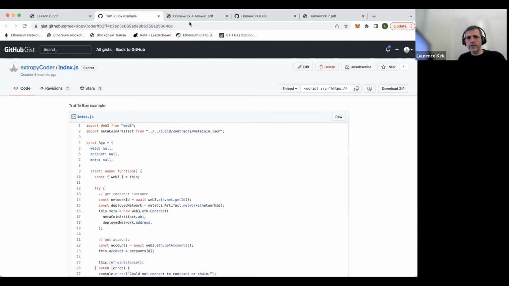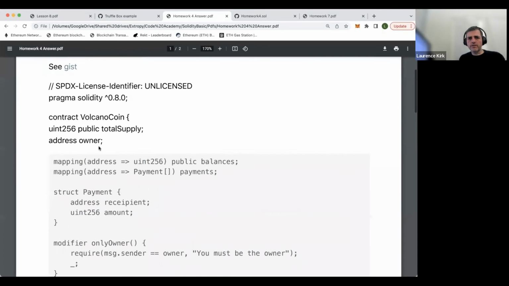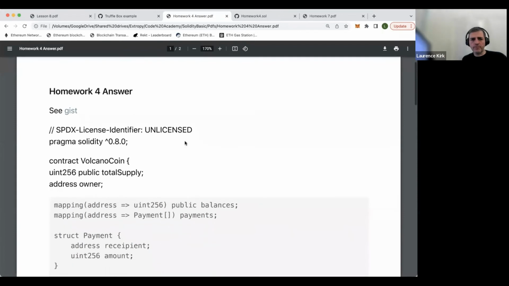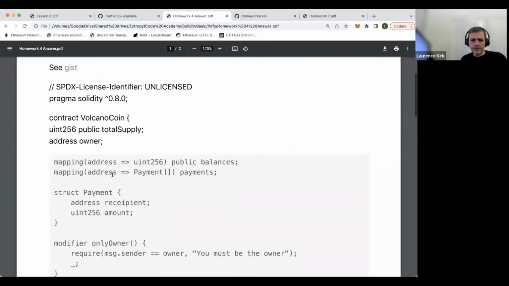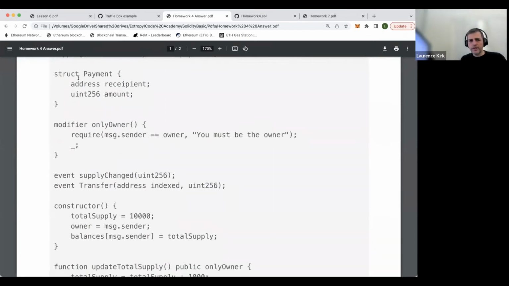Now, I'll just quickly go through the answer for homework number 4. I've posted this on Discord. Also, there's a gist with this code if you want to copy paste it. It's a bit easier. I don't know why it's come out quite like this, but anyway, I think it's very straightforward. We have our total supply. We've declared that variable public, so it creates a function for us to get that. Similarly, we have a public function for our balances. And then we have a struct for payments, which we're going to expand on, and the other homeworks have expanded on that as well.